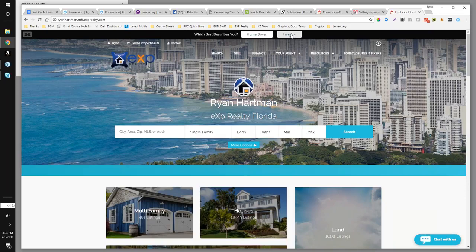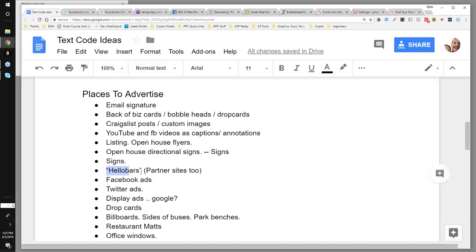So in the idea here, I say Hello Bar, that can be on your own site, and then partner sites too. If you are working with a lender, we all know business owners where we are, maybe you can pay another local blogger or local business owner to run a Hello Bar as an ad on their site. That would be a place to put a text code. Facebook ads and Twitter ads, display ads, of course, these are going to be the big ones.